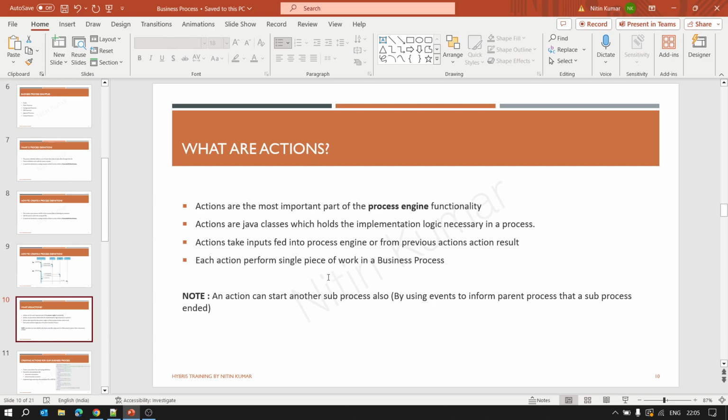Based upon okay you can do something, based upon not okay also you can do something. Each action performs a single piece of work in a business process. The first action does something and goes to the next action. It's not like the second action will be doing the same work. Technically we will define something in the first action, and once that is done, we will move ahead towards the next action. Here I have put a note that an action can start another business process, or you can say a sub process, by using events to inform the parent process that the sub process has ended.